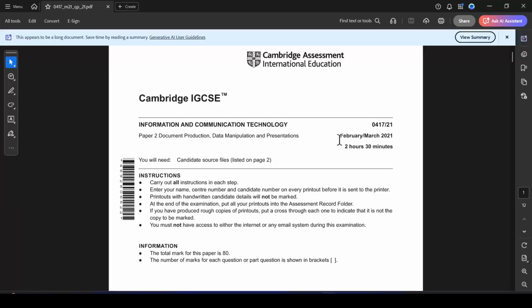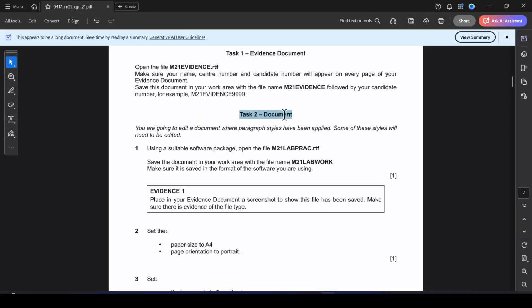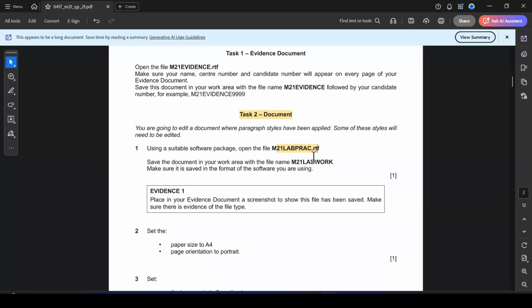In this video I am going to solve the Feb March 2021 paper for documentation production Microsoft Word. So let us start this task. We'll start with Task 2, documentation. You are going to edit a document where the paragraph styles have been applied. Some of these styles will need to be edited. Use a suitable software package. Open the file called M21 lab prac.